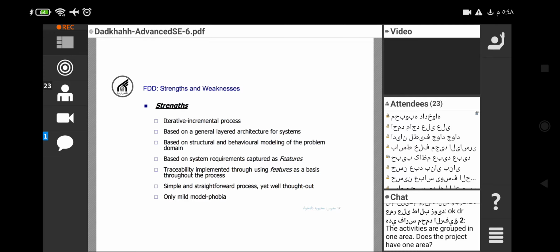The FDD methodology has its own strengths and weaknesses. The first strength of the FDD process is just like other methodologies that we have in the Agile category, which is being an iterative and incremental process. We have iterations, we have builds after each iteration, so we have incremental development.